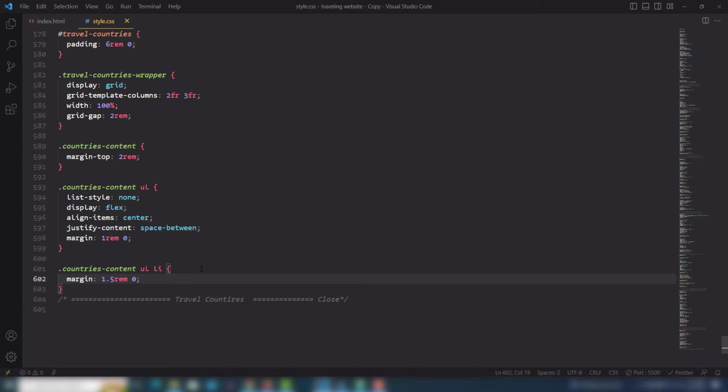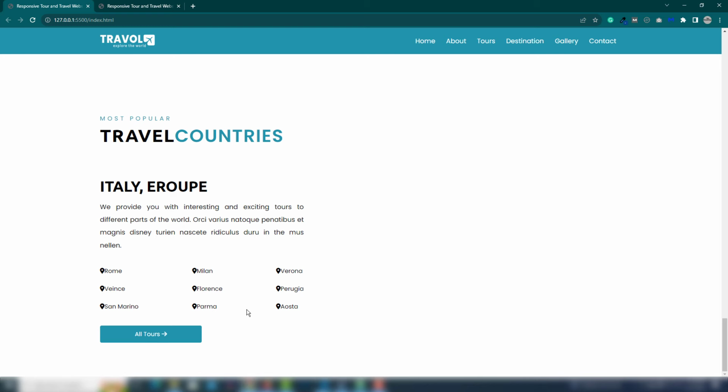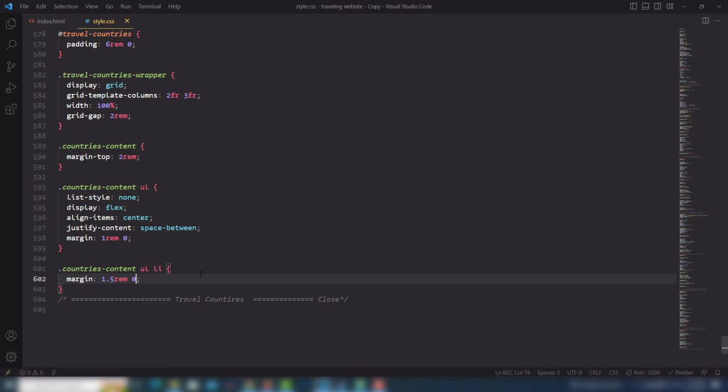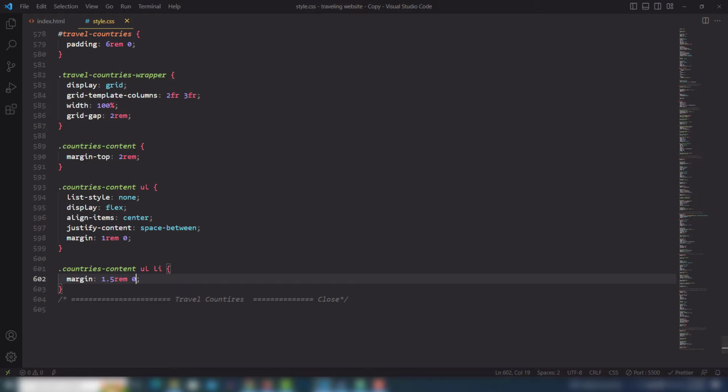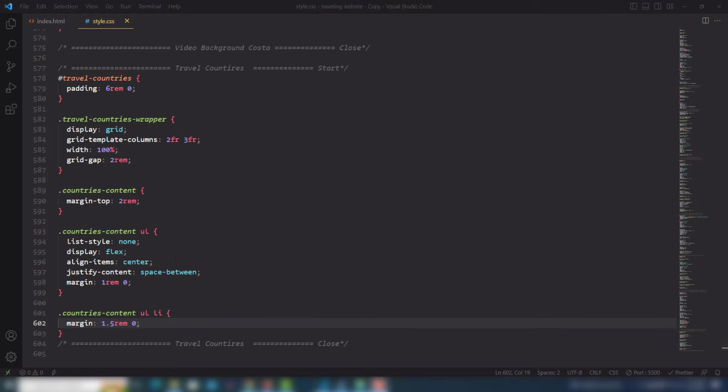And also I will add the space. Yeah, it's perfect, but I need to add the space of H2 is best. Yeah, I don't need to add the space. So it's perfect for this time.